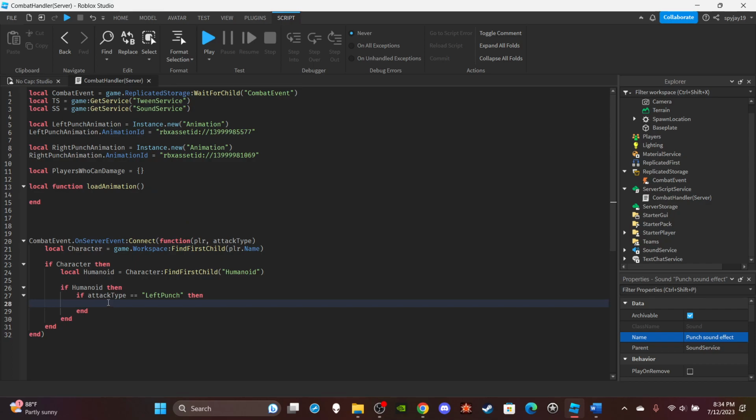So we can go back here. Then we're going to trigger the load animation function, and then we're going to send over a few things. We're going to send over the humanoid, right? And then we're also going to send over the left punch animation, depending on whatever attack type is being used. And in this case, it would be the left punch.